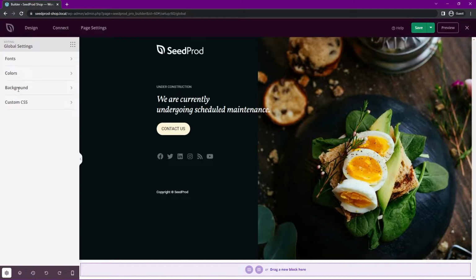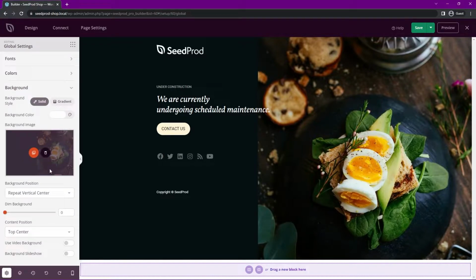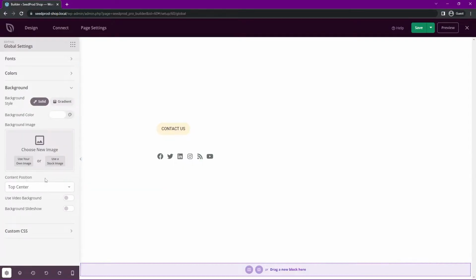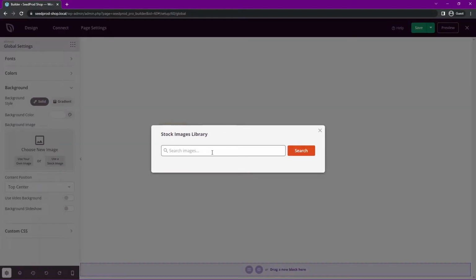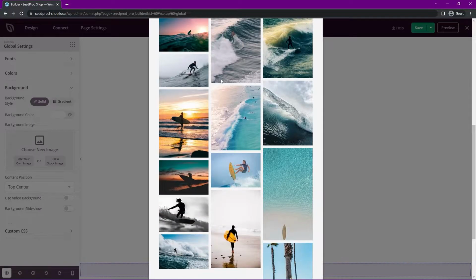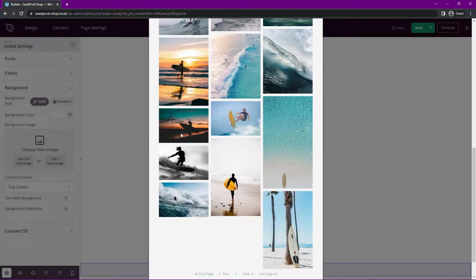I'm going to actually skip this and go to the background, and we have this background picture here. I'm going to delete this, and now it has no picture. You can upload your own here if you want to use a different one, or use a stock image. So here I can search for an image. So here I typed in surfing. Maybe we could do a body shop and surfing type of shop.